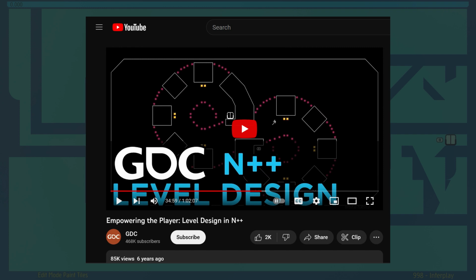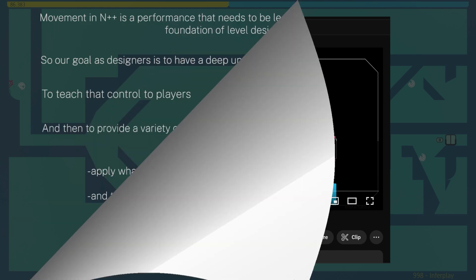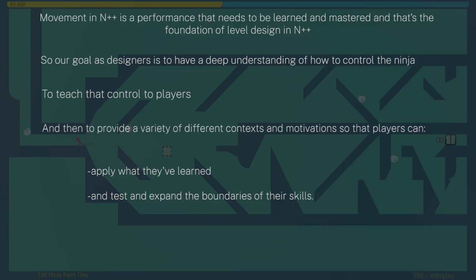Hey, look, my internet's back up now, so I can watch that video. Okay, so the talk is by Mara Shepard and Reagan Burns. Those are the developers of N++. So around 10 minutes into the video, she says that movement in N++ is a performance that needs to be learned and mastered. And that is the foundation of level design in this game. So our goal as designers is to have a deep understanding of how to control the ninja, to teach that control to players, and then to provide a variety of different contexts and motivations so that players can apply what they've learned and test and expand the boundaries of their skills.